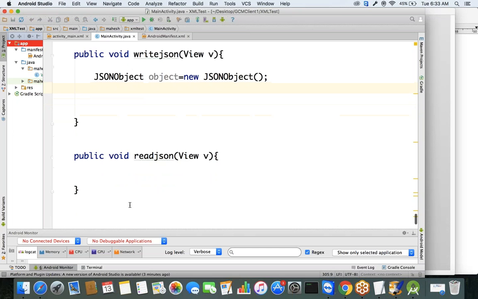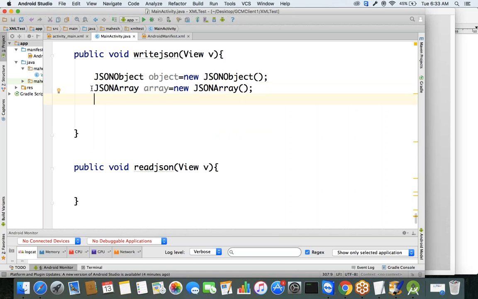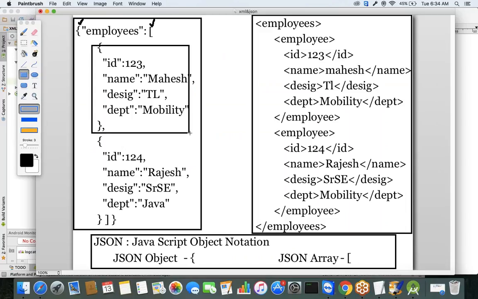To create this array, let's specify the object for JSONArray. Array equals new JSONArray. So now we created this array object. Next, this JSON array contains multiple objects. This is one individual employee record, and this is another individual employee record. So for each individual employee, we have to create one more.